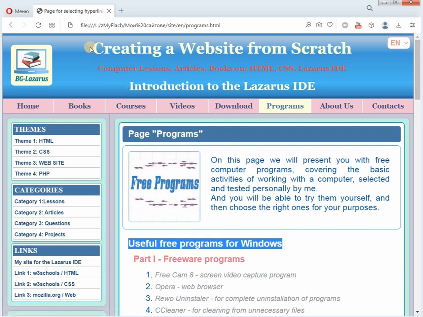You see, I changed the site a little bit to show that it applies to both sites, because I'm not going to do separate lessons. I have created a programs page, where I will present free computer programs, selected and tested by me specifically for you, and you will be able to try them out yourself and determine whether they are useful, and use them for your own purposes.